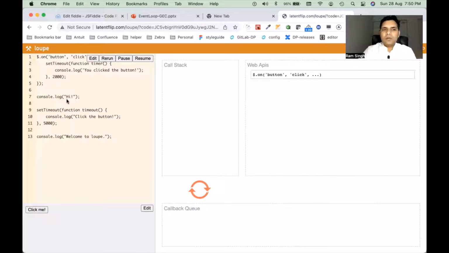Here this console.log comes immediately to the call stack and it gets executed immediately. Then the setTimeout comes inside the call stack and is immediately popped out to the web API. This web API maintains this callback with the timer of 5000 milliseconds, and it will wait for the 5 seconds. When the timer expires, the web API will send this callback function to the callback queue.